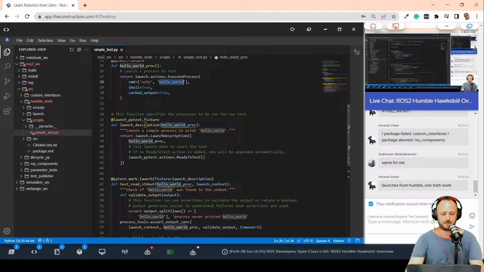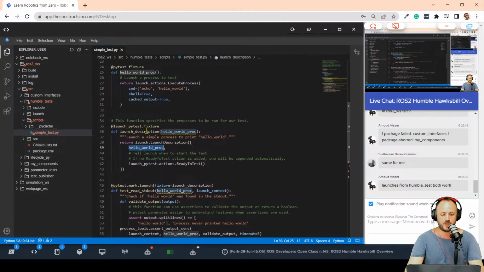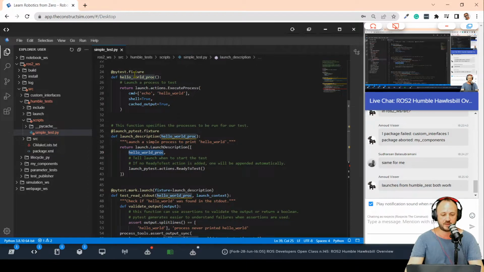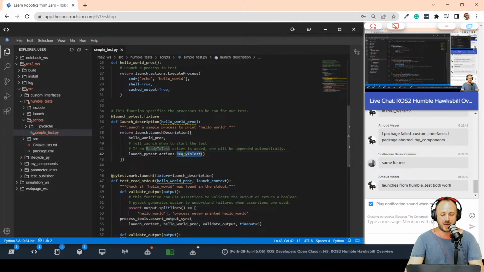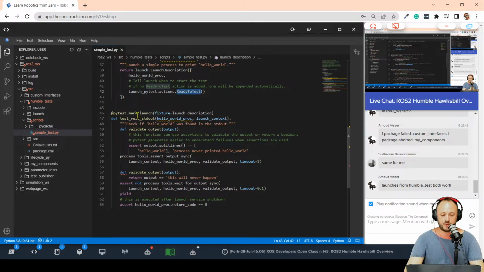Then here we have a fixture, okay, where we define what we are going to be running. So we are going to be running our hello world proc function, which we define up here, and then we have a call here to the ready to test. Okay? And then we have to define here a launch.